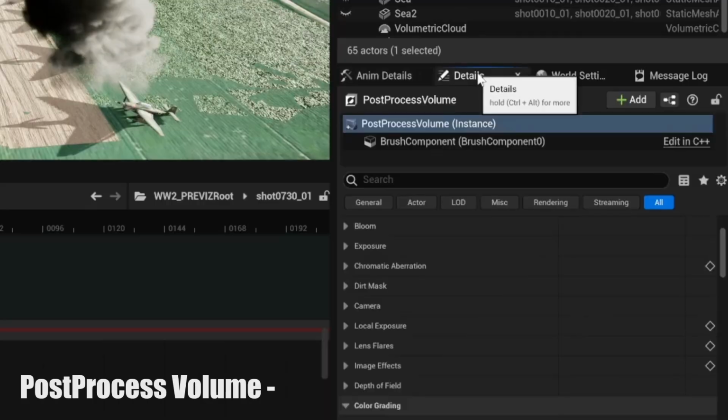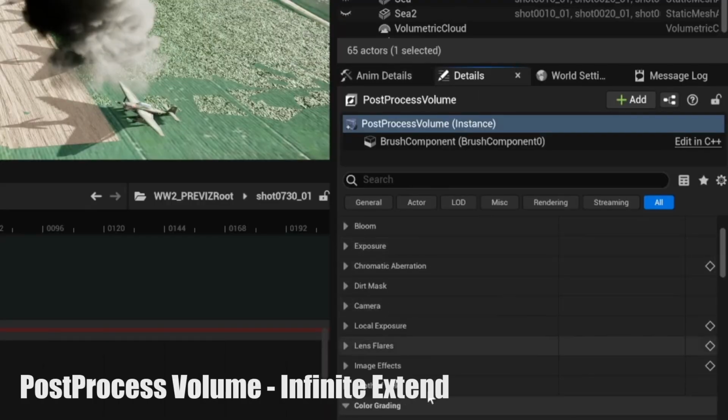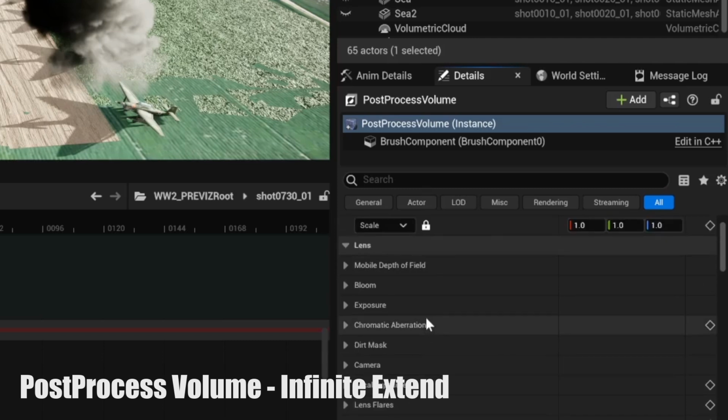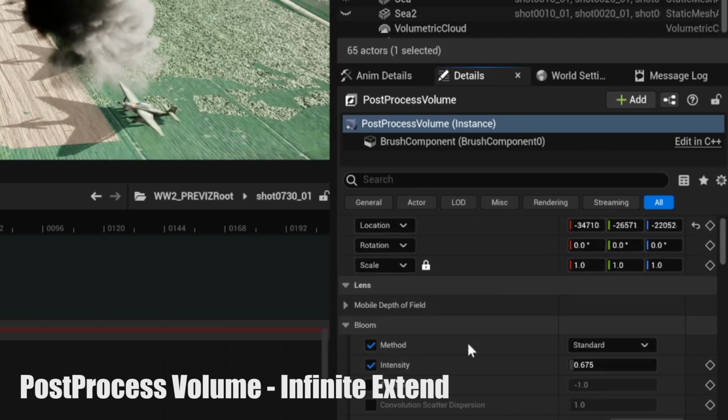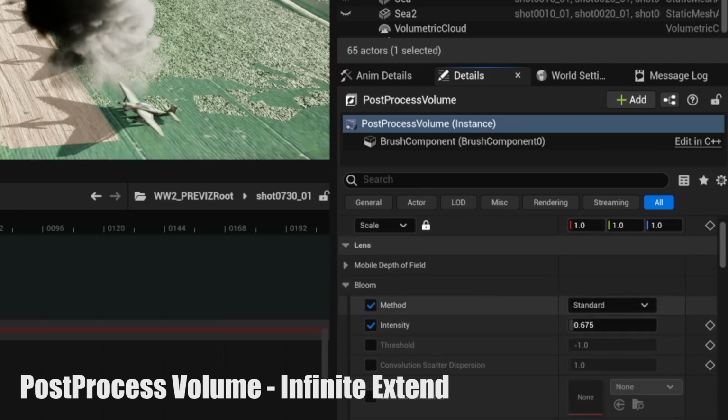I finally finished up by adding a post-process volume for additional bloom effects, but I did not go too much into depth as I already knew I wanted to add specific effects and compositing after rendering.